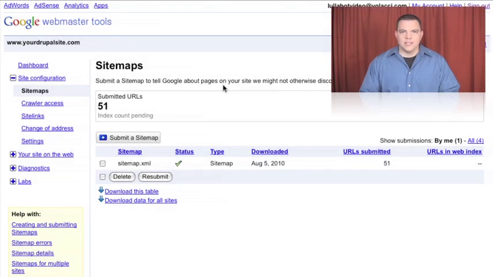So as you can see, after I reloaded the page, the Google bot has come, pulled in my sitemap.xml file. It sees that I've submitted 51 different URLs, all in that same website. It was downloaded on August the 5th, and so far it has not gone through and parsed any of those, pulling them into the web index. And that just takes some time. It could be a few days, it could be a few weeks, but eventually all those URLs will be pulled in.